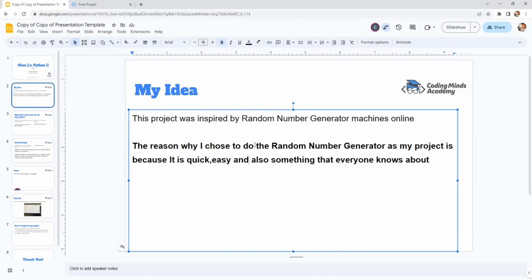The reason why I chose this was because it's quick and easy, and also it is something that everyone knows about. You can ask your friends, do you know random number generator? Or if you're playing a game and you can't decide on something, you can go on the internet, search up random number generator, and be like one, two, or three, and they will pick the number for you.